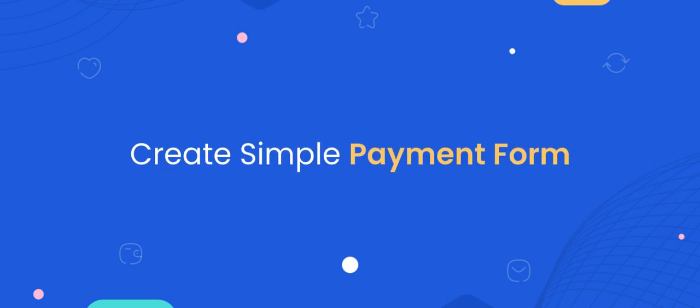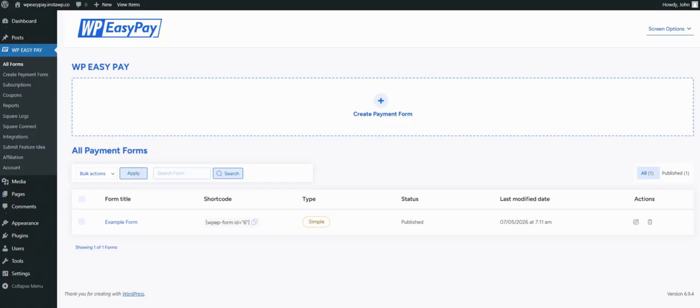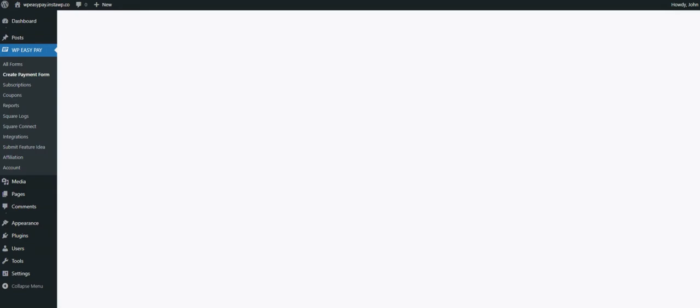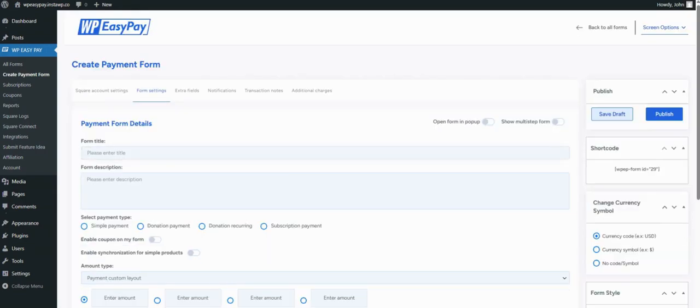Learn how to create and publish a simple payment form. From the WP EasyPay dashboard, click on Create Payment Form. In the Form Settings section, enter a form name. For this walkthrough, we'll name it Simple Payment Form. Next, add a short description for your form. This helps users understand what the payment is for.